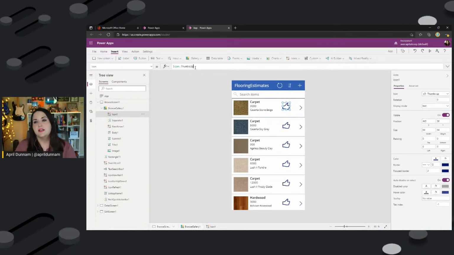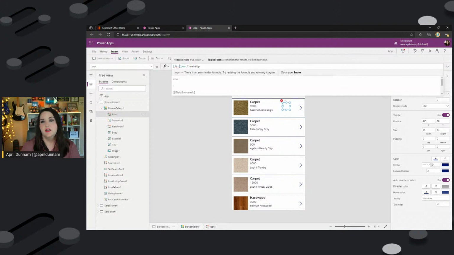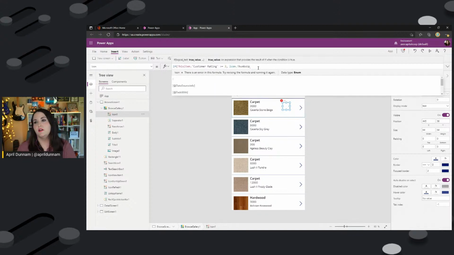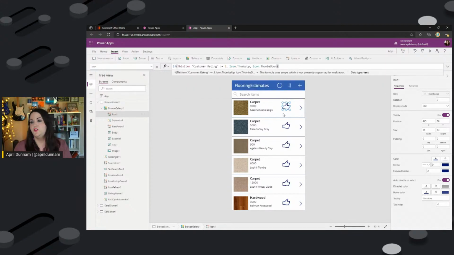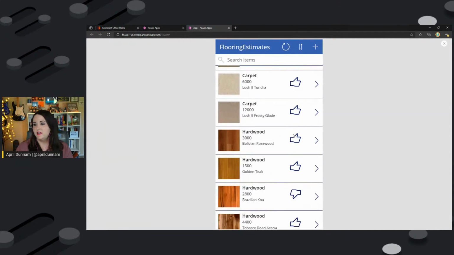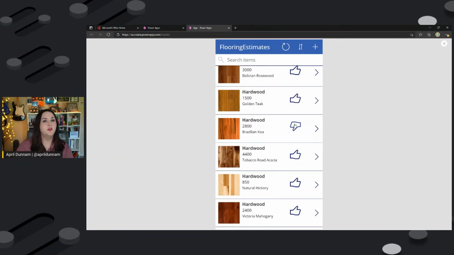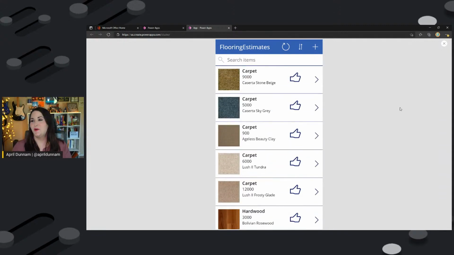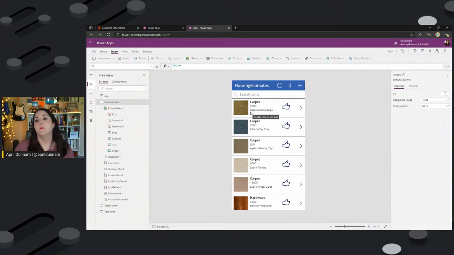Well, we can do some PowerFX here on the icon property. I'm going to use that Excel-like expression of PowerFX, and I'm going to do an if statement. I'm going to say if this item dot customer rating is greater than or equal to 3, then I want to show icon thumbs up. Otherwise, I want to show icon thumbs down. And you see, as soon as I do that, this is updated. I see most of these are thumbs up, but this one is apparently below a 3 and it's a thumbs down. And that's just a really simple example of how the PowerFX formula language works here in the Power Platform in Power Apps.